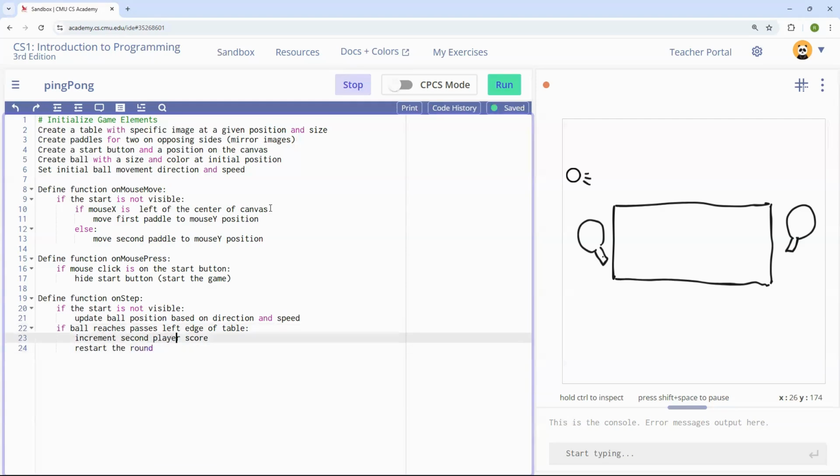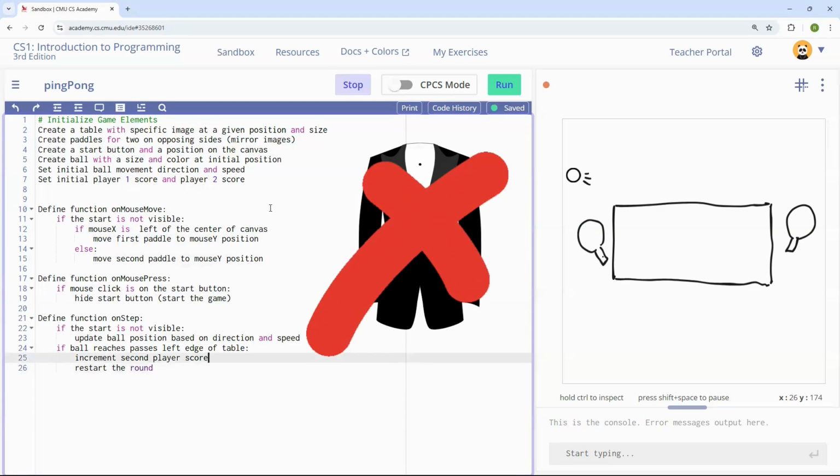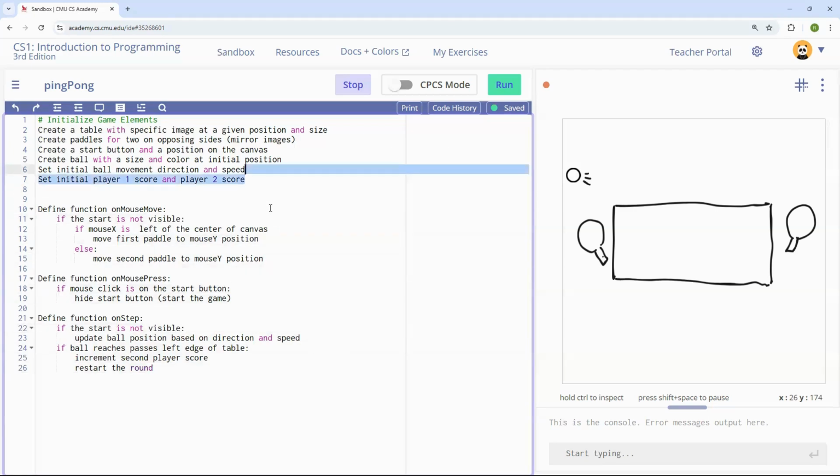So as you can see over here, I introduced a new variable, player score. So we should add that up here. Set initial player one score and player two score. Great. So as you can see, this is not a formal way to do it. You can always go back and add more things that you need when you're figuring out how to code this. If you realize that you need a variable that you didn't define before, you can just go back and define it over there.